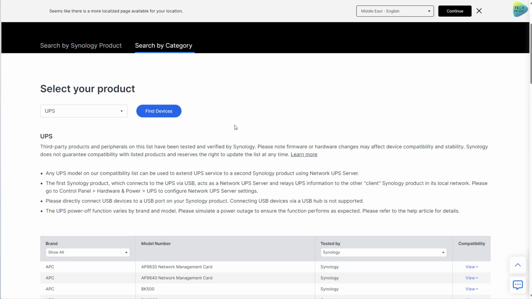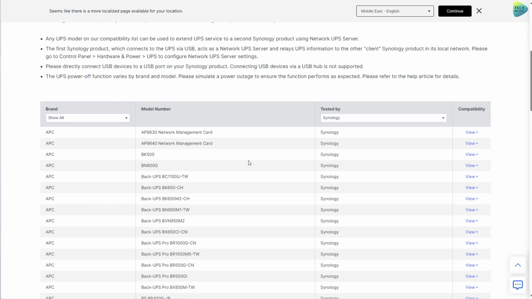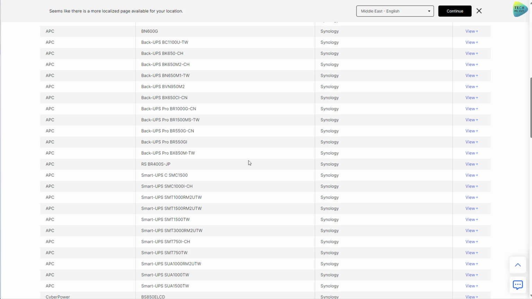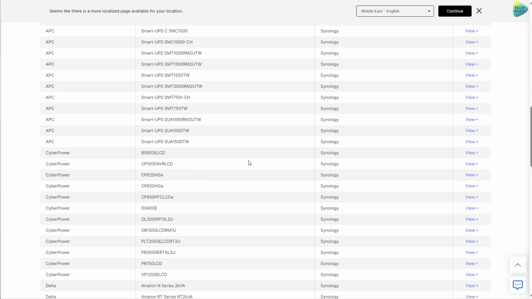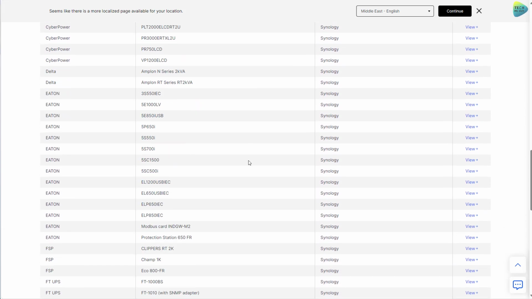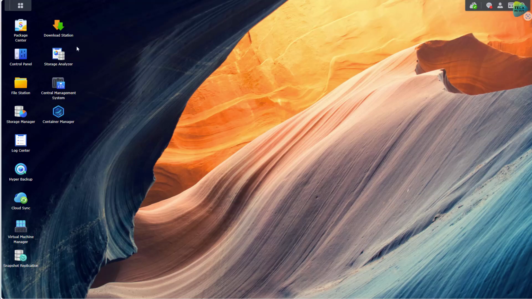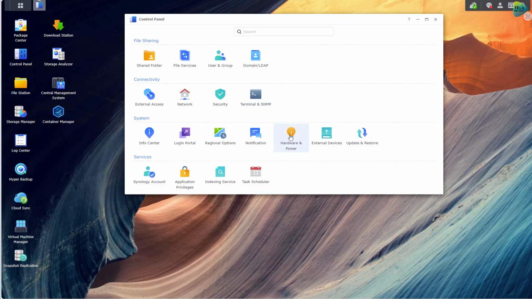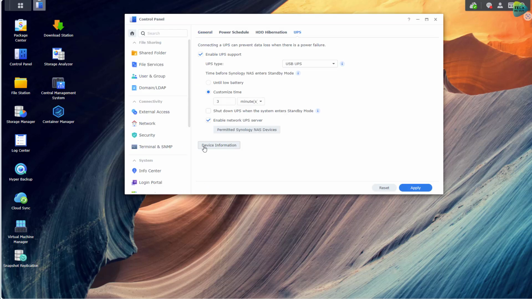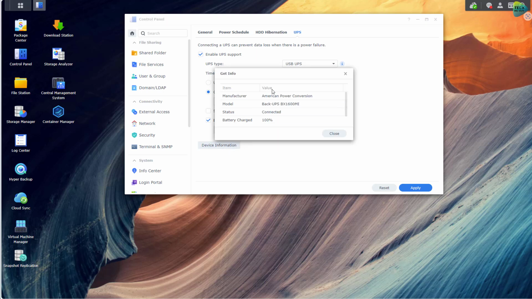The first result will take you right here, and you will see all the UPS models that are supported in Synology NAS devices. And if you want to see the difference between a UPS that's compatible and one that's not, here's my Synology NAS. If I go to Control Panel, Power and UPS, and then Device Information, I can see all the status of my UPS, including what model it is and how much the battery is charged.